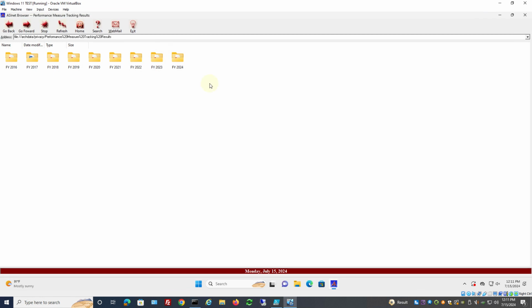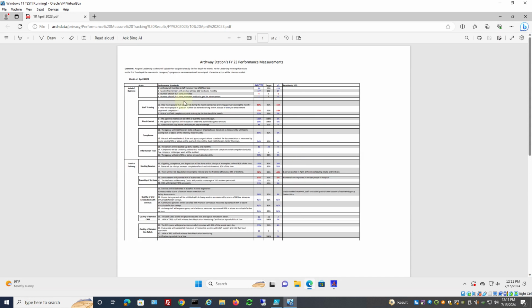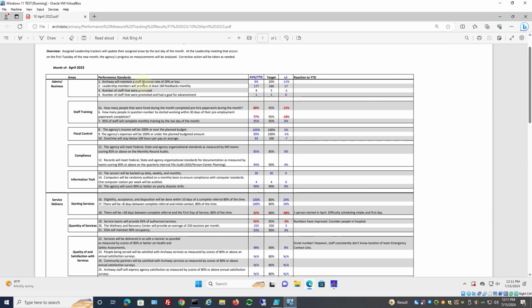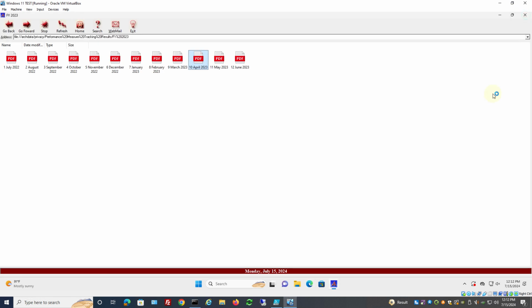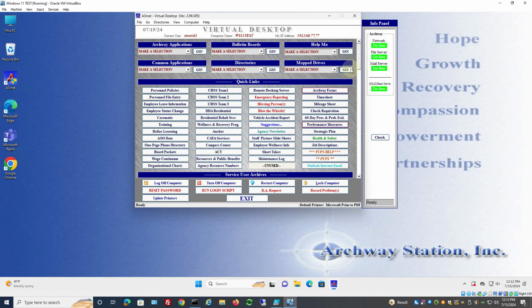Performance measures, this is something you can go back and look at, April 2023, and basically it gives you a list of staff turnover, how well we did. It's kind of a scorecard for the agency. This is something that we show to CARF to demonstrate how we're monitoring agency operations.